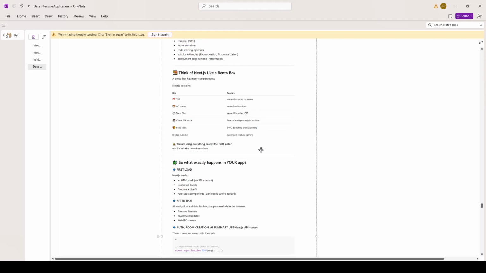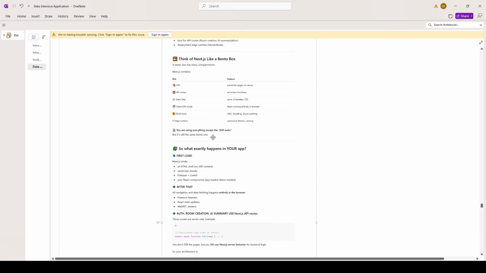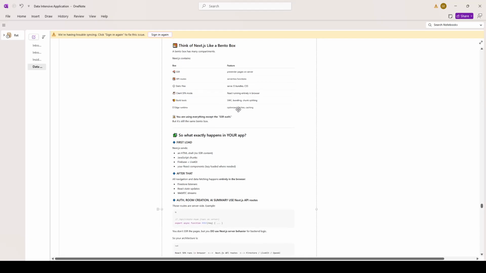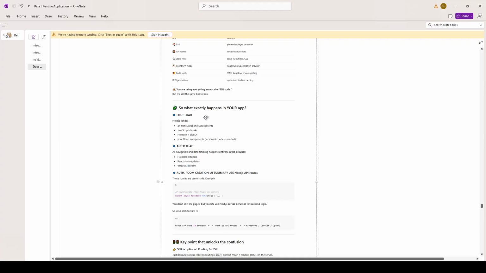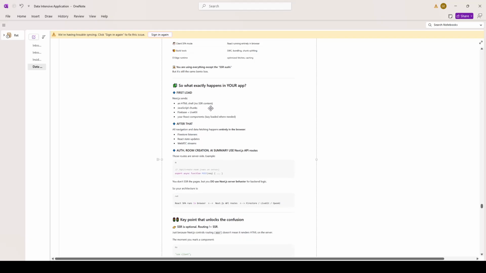So Next.js also provides this option for React. Build tools, SWC, building, chunk splitting. Edge runtime, optimized fetches, caching. You're using everything except the SSR sushi, but it's all the same bento box.